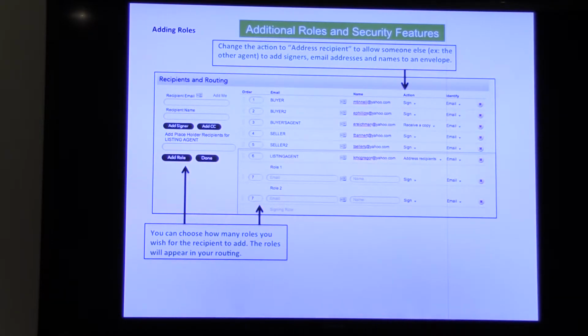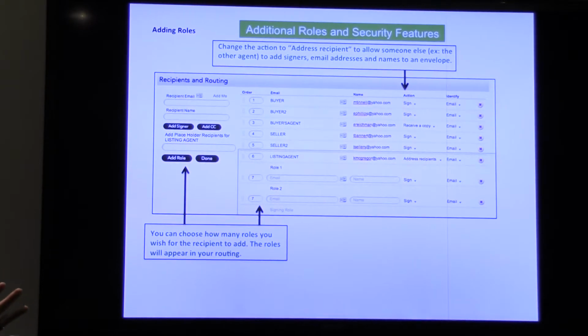Change the action to address recipient to allow someone else to add signers, email addresses, and names to the envelope. This is what we were talking about. If you didn't want to give them all administrative privileges to change the document, but you want to give them the ability to add other signers, email addresses, and names, you can do that. But this is all changeable once you've created a template, so you don't have to just use what's been given to you. You can make changes within that template.